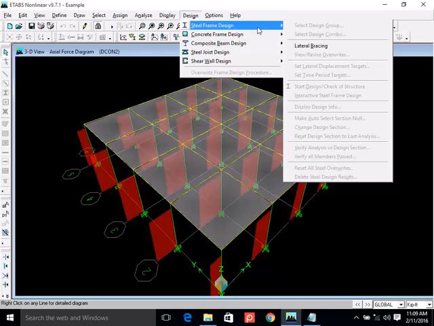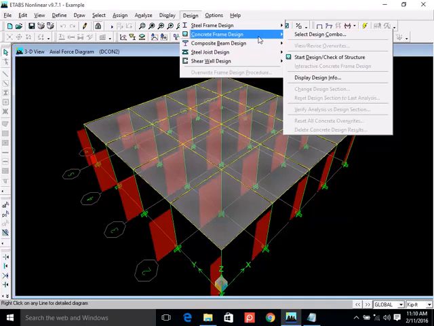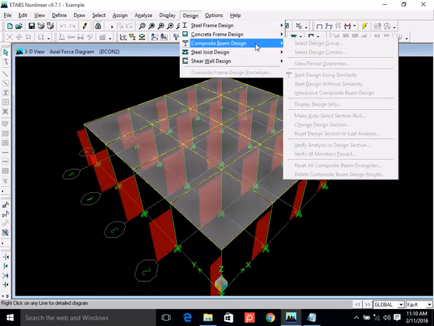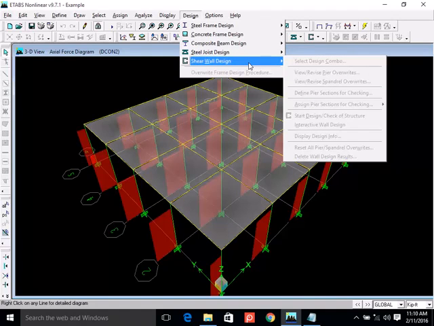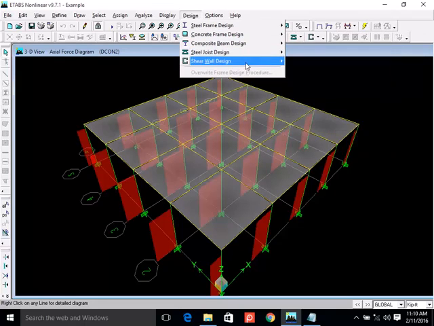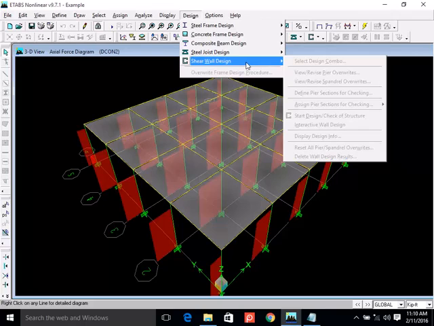Okay. Right now we are not going into that. You can see the second option, which is concrete frame design. The third option is composite beam design. What is composite? Composite is the beam is made up of steel and slab is made of concrete, and they are connected through shear connectors. Okay. Steel joist design and shear wall design. Our scope of this class is concrete frame design and shear wall design. These two things we shall be designing.